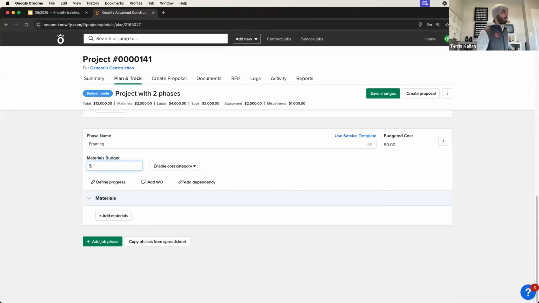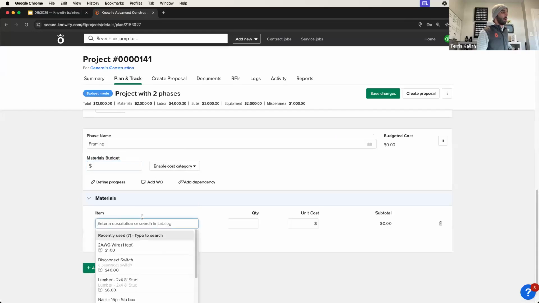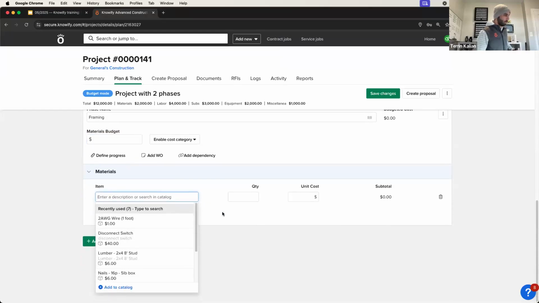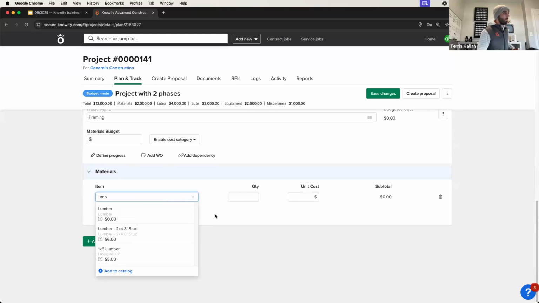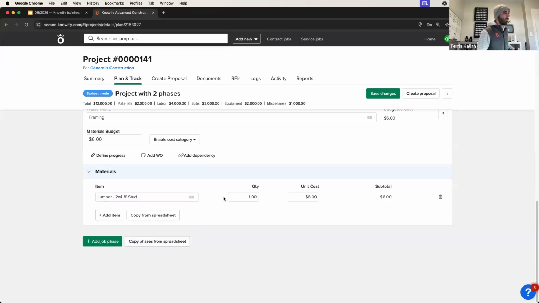I have that option. What I can do is use this add materials option and create an itemized budget for materials, where I could say I need to buy lumber. It can search through my catalog of products and services for lumber. I could say I'm buying these 2x4s. I need to buy 250 of them. And using the estimated unit cost from my catalog, now my budget for framing is $1,500.